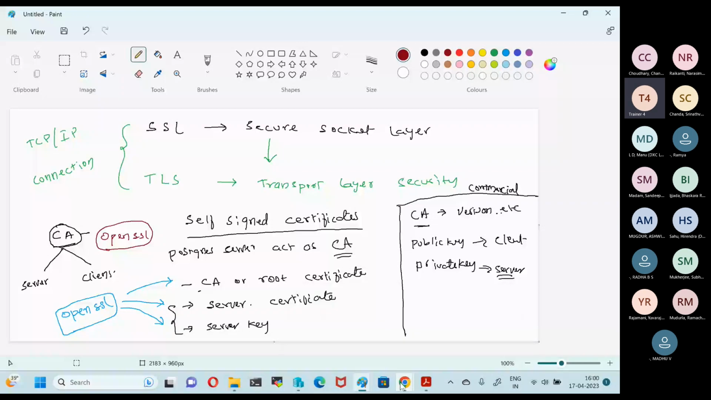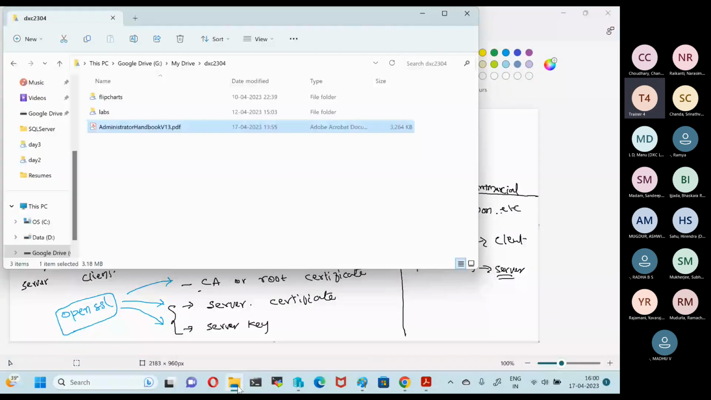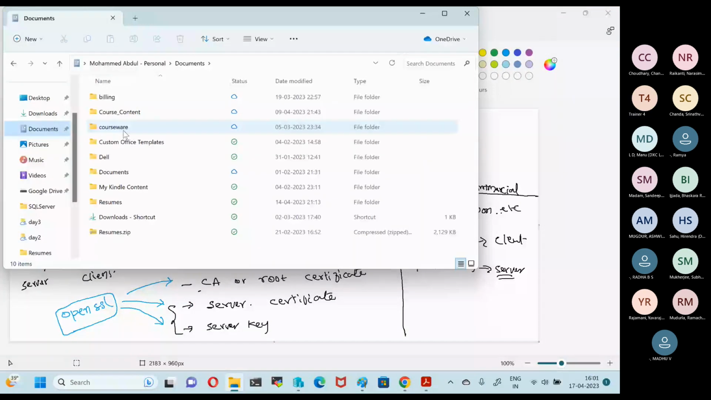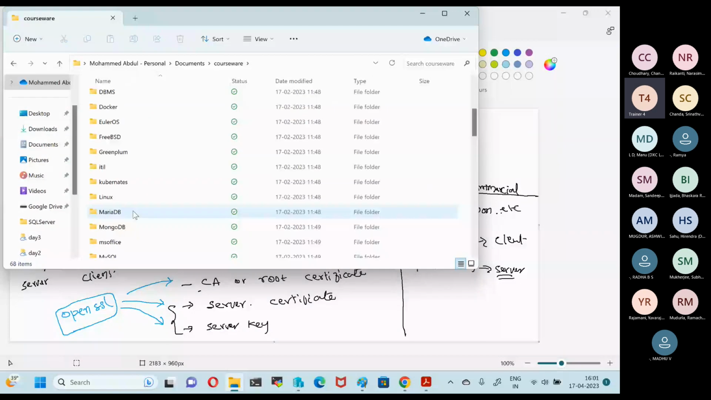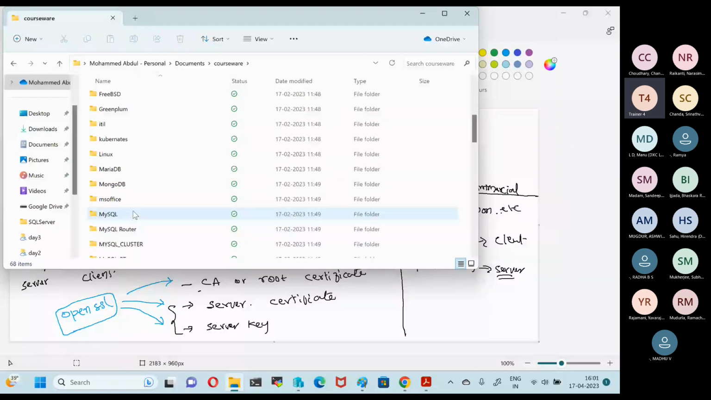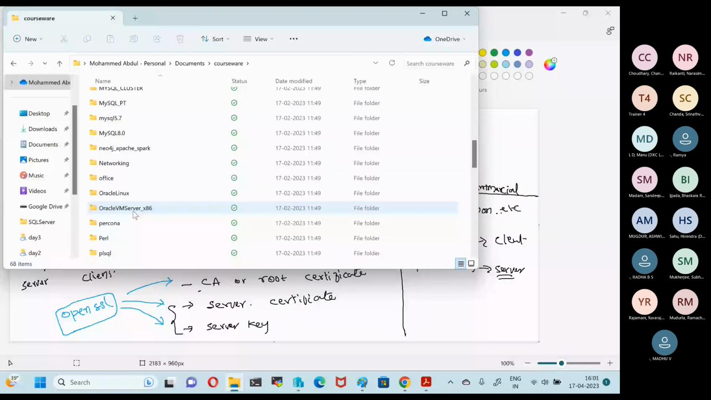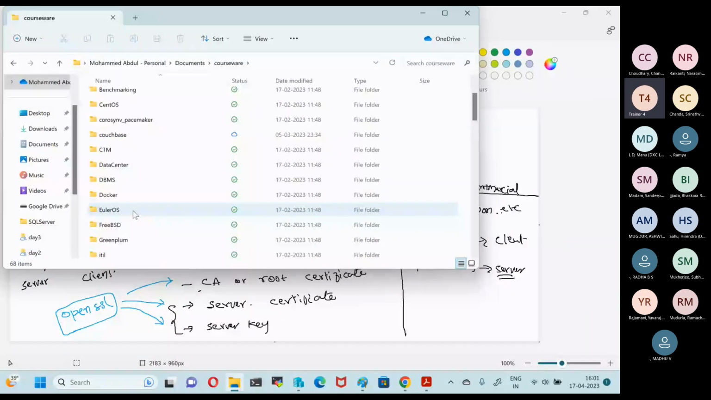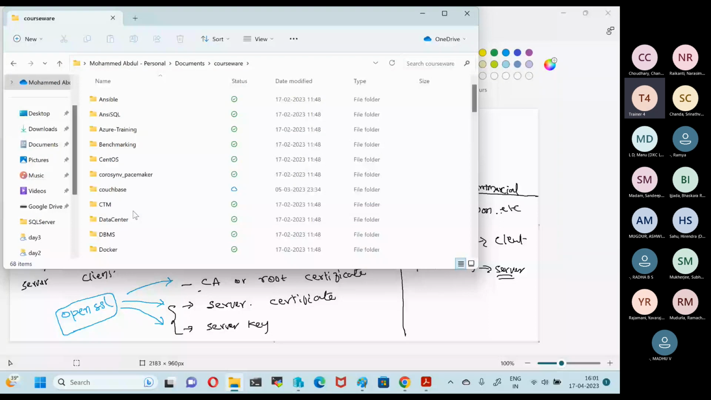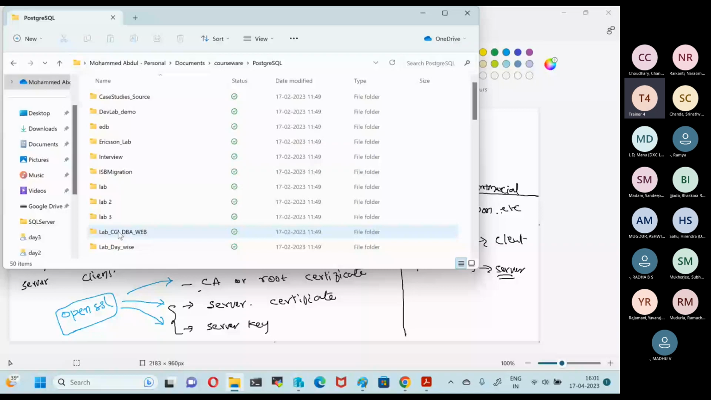I will just take 5 more minutes before going to the break. After coming back from the break, we will do one more lesson, table spaces, and we will stop for today. So we'll go to the lab, where you will do the security with OpenSSL, and you will do the table spaces.